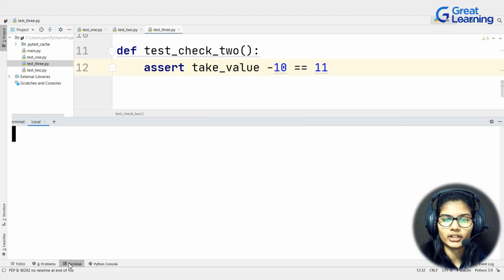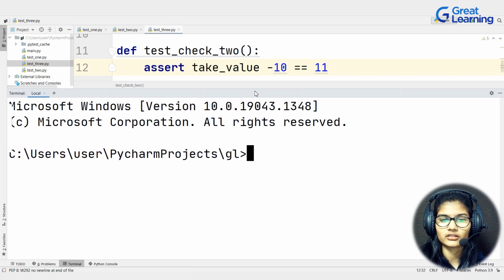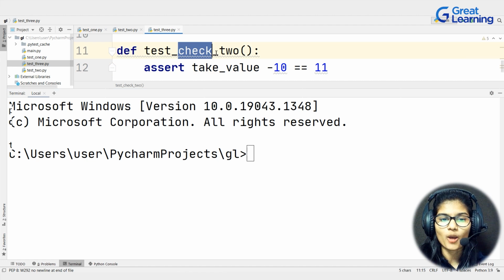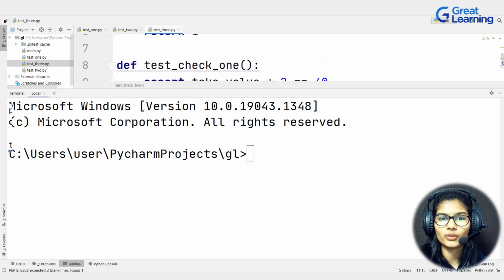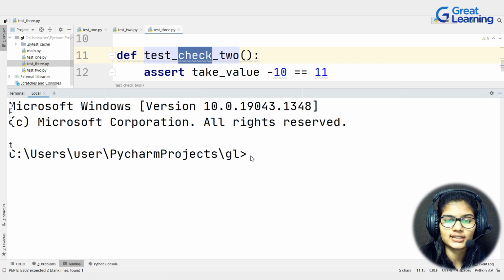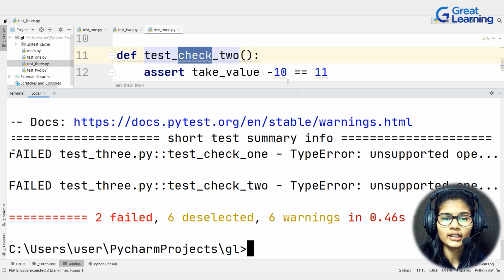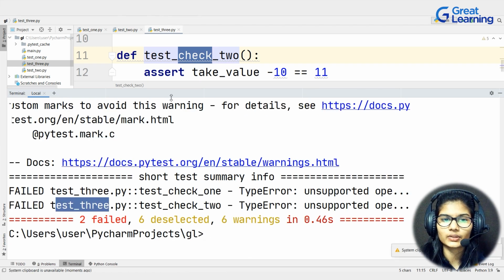Let's quickly open up the terminal right here. Now let's check out how we write that. What we'll be doing is mentioning the word which we have used in common in both of the functions. So we have used the common word which is check, right? So I would write that in a condition. It is pytest -k and we have the word check, and hit enter. Okay. So great, here we are having test_3, test_3.